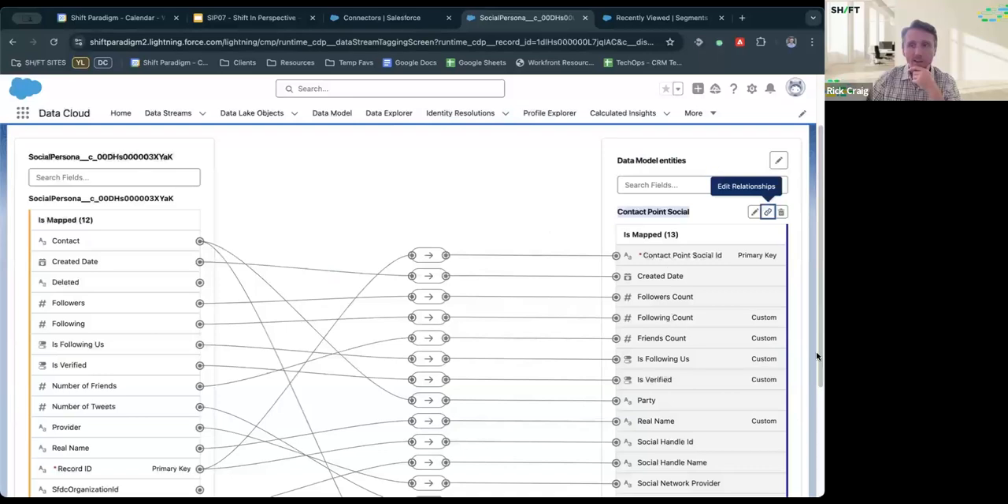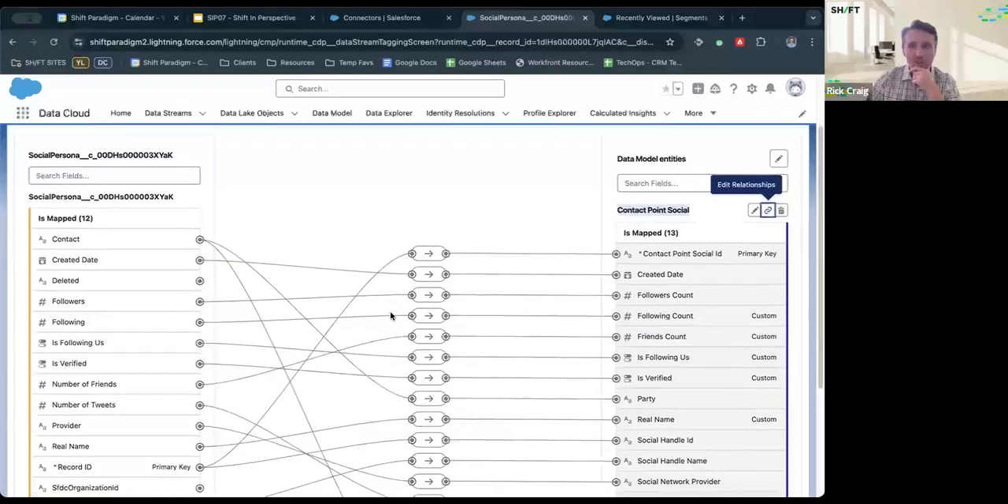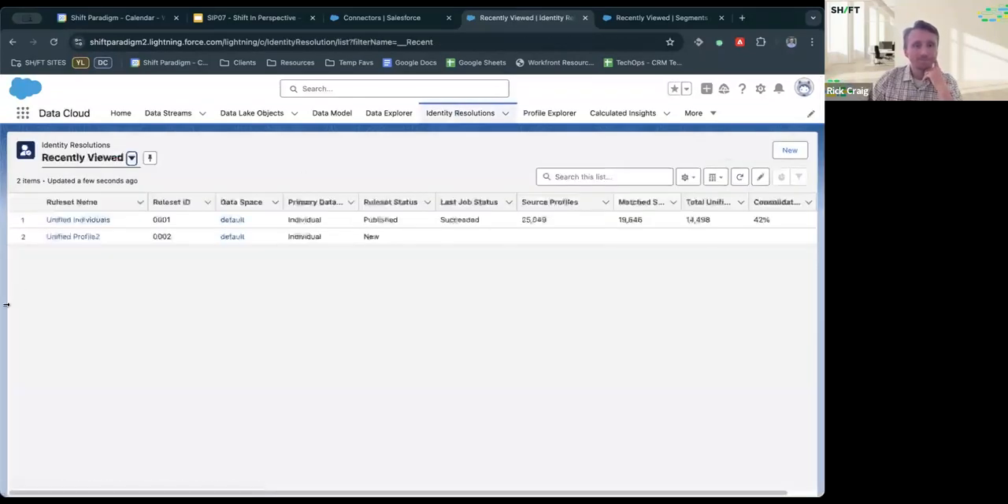Okay, so that is the data model in a nutshell. We've covered the first step in this flow, which is bringing data in. Now that we've got all the data in and it's mapped, we can talk about actually manipulating that data and grouping it together. So from here, I'm going to move on to identity resolution.